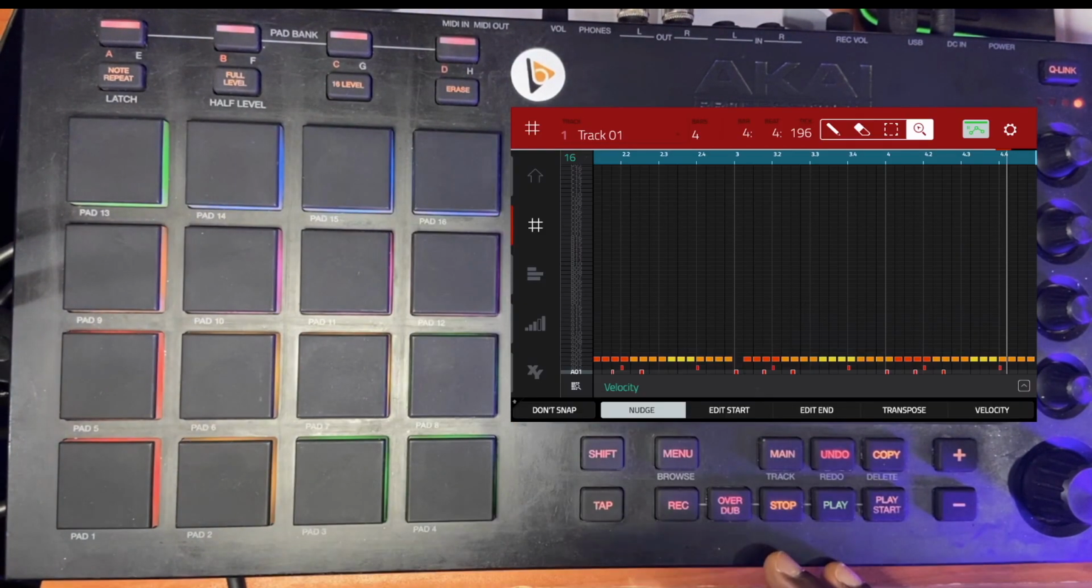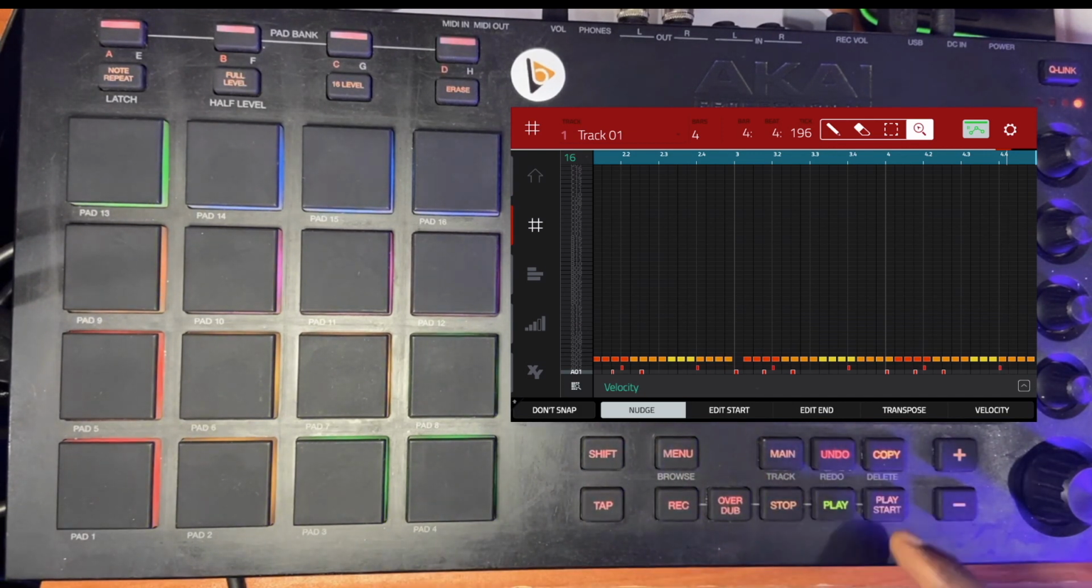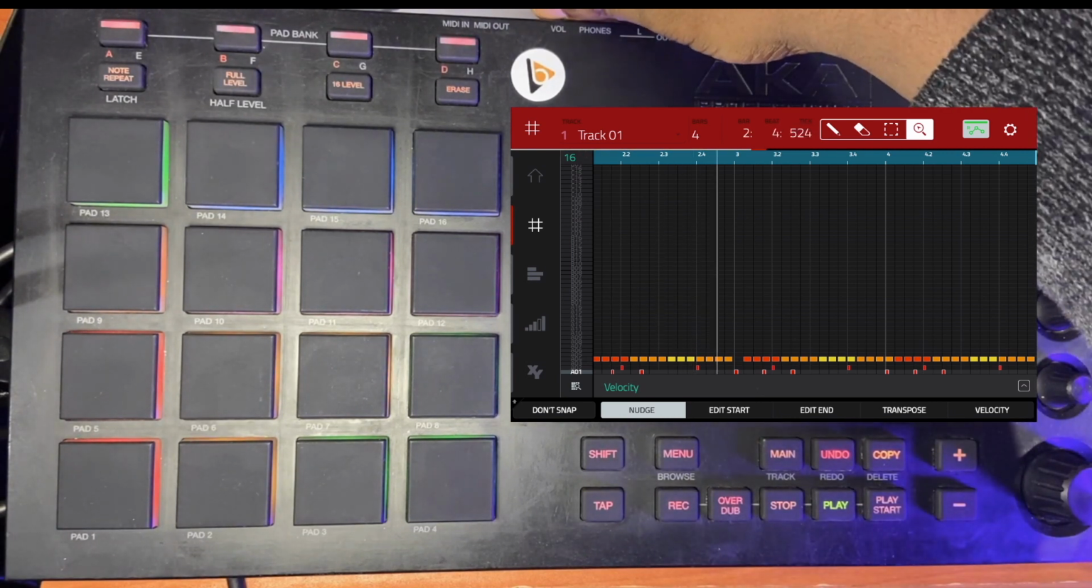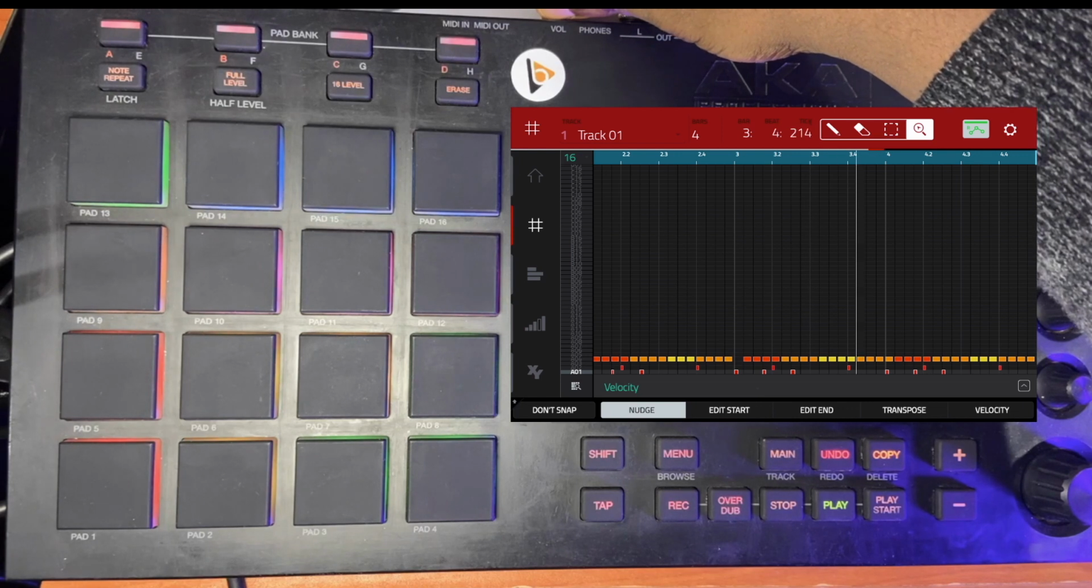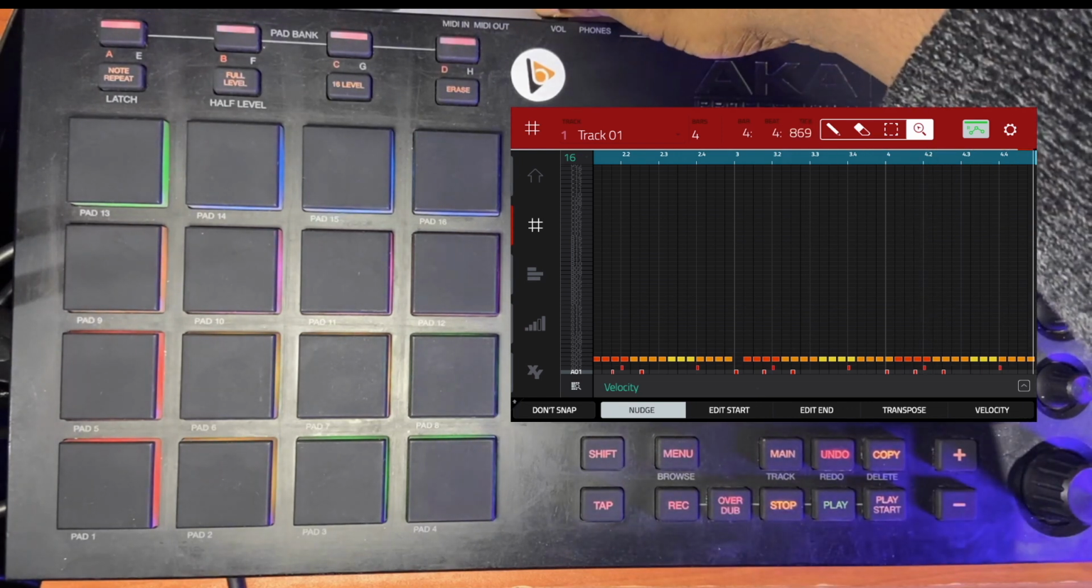Let's go to grid view. What I want to alter here, let's hear it first, so that then we'll discuss what I want to alter. Play start. Yes, that's what we have.